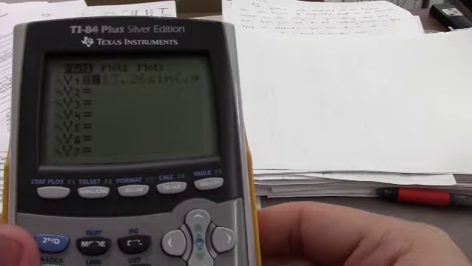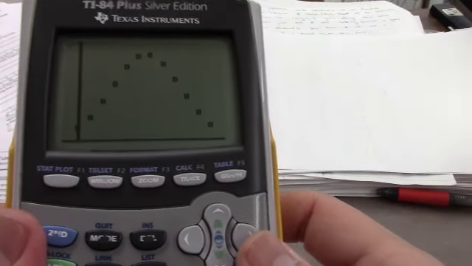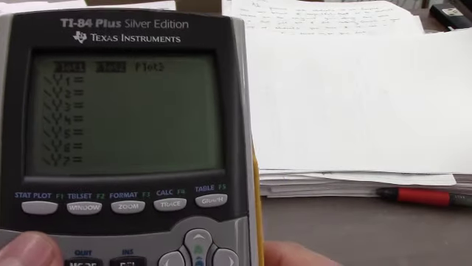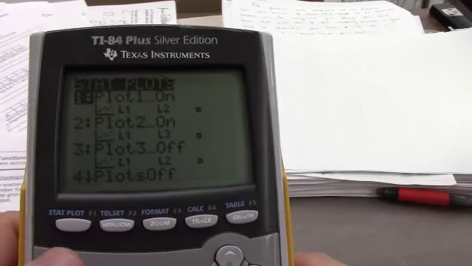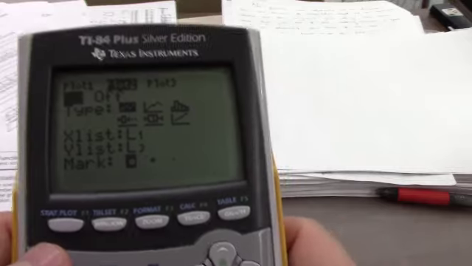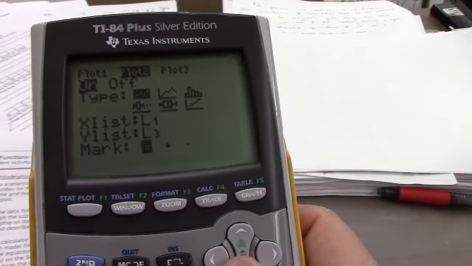And I'll erase this for now. Don't want to see that right now. If you see that, the plotter is not on. I need to turn on the plotter. I forgot to do that. Next time you do this, you hit second, y equals, go down to plot, turn on plot P2, plot 2, just to make sure it works. And everything is right there.